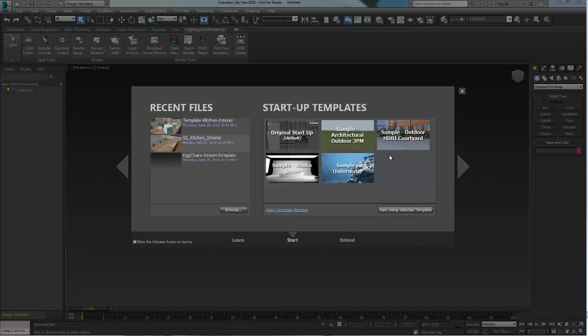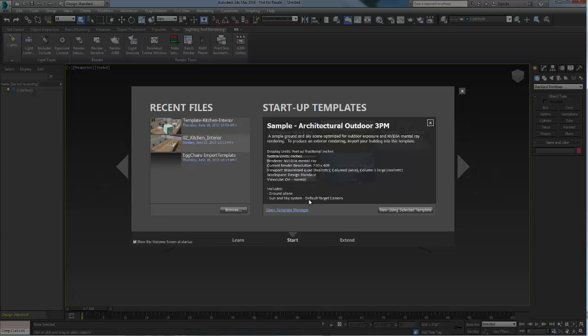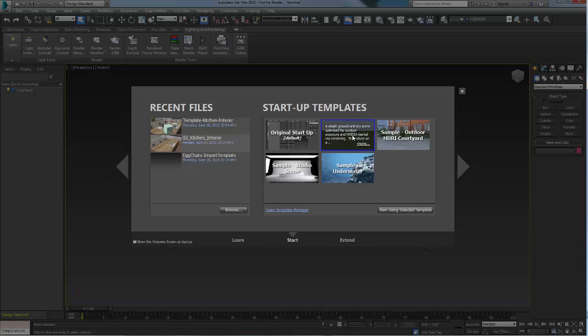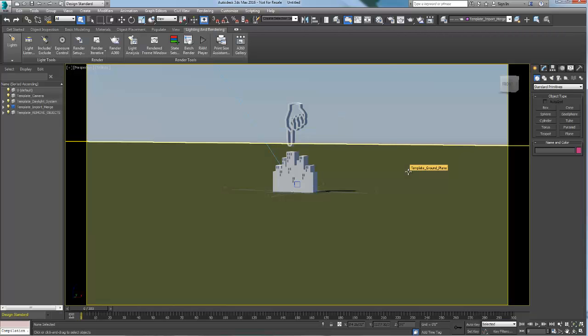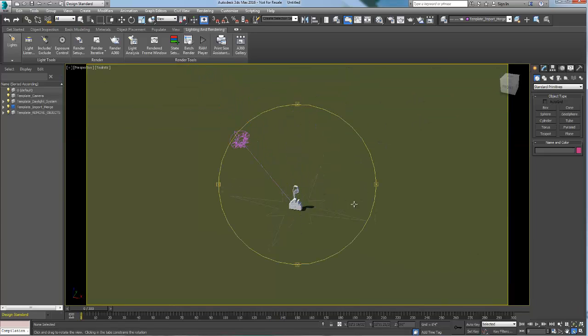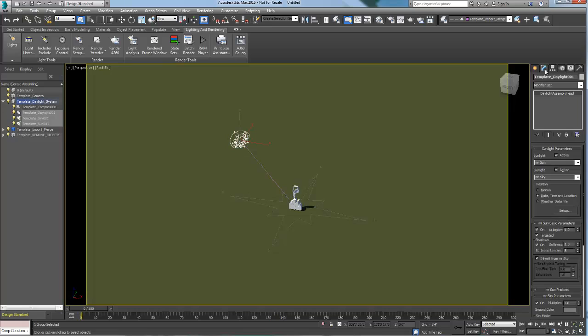So next time I need to create a shadow analysis, I simply have to load my design in this template and hit render. First, load the existing sample architectural outdoor 3 p.m. template, which we'll use as a starting point. Instead of having a fixed time of the day, I will animate the daylight system over a full day.